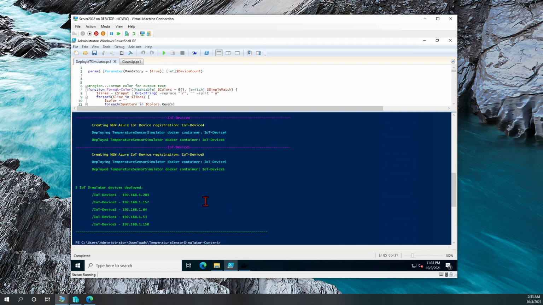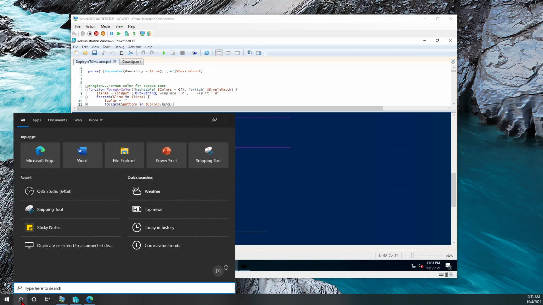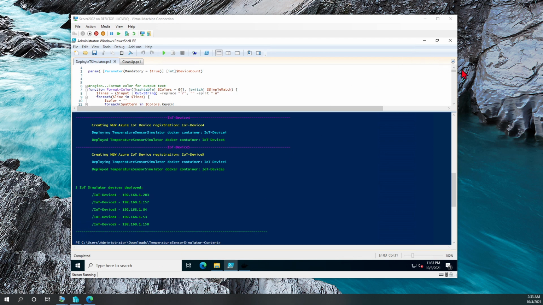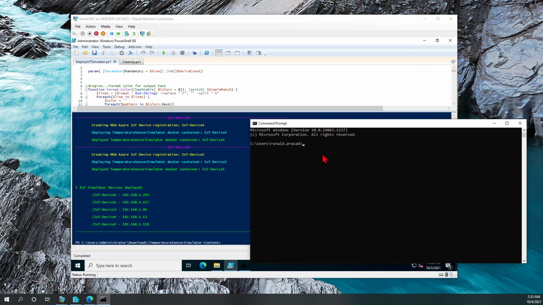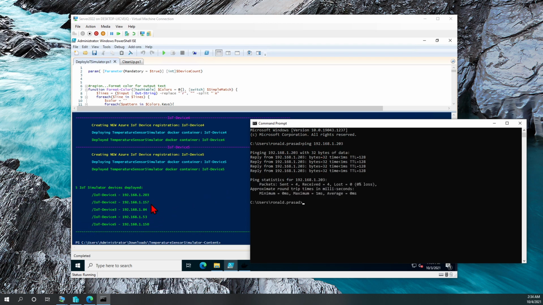Okay, so the deployment has just completed. As you can see, the script has finished executing, and at the end of the script, it dumps out all of the Docker containers it has deployed, so all my simulated IoT devices and the actual IP addresses they have on the local network. So now if I take one of those IP addresses and ping it from the local host machine, I'm going to say ping 192.168.1.203, and as you can see, that particular Docker container is actually part of the local area network. Awesome.